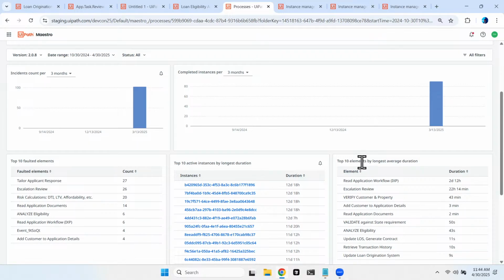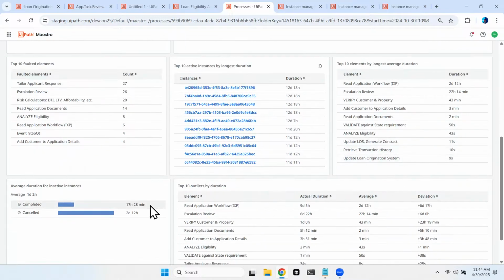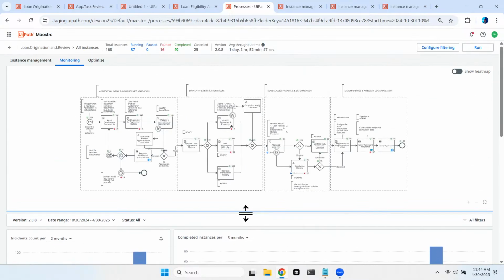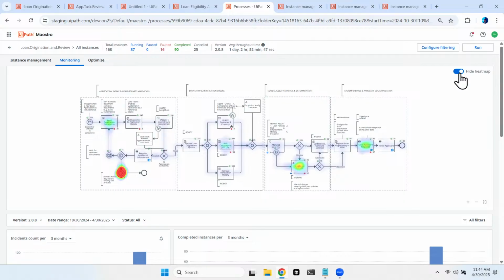What does that mean for me? That means more opportunity to automate. If something is sitting at a spot for a long, long time, great opportunity to automate. I have all of these insights. But if I also just want to visually understand where my bottlenecks are, I can turn on heat map and see exactly where in this process my bottlenecks are. How cool is that, guys? That's amazing. Yeah.